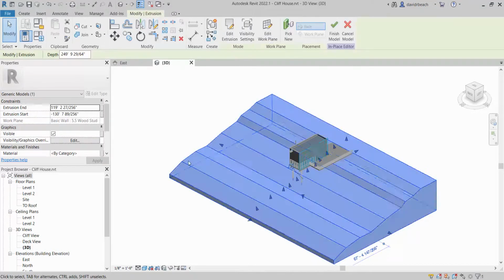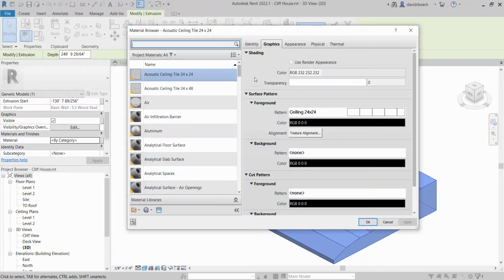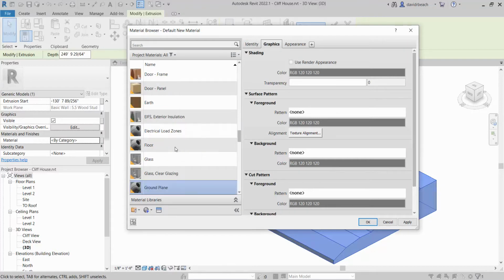Okay, so I've got my object selected, scrolling down on its properties, material, I'm clicking here in the by category field, and then the 3 dots, the ellipses. Okay, from here, in terms of how I'm going to use this in Revit, I'm just going to go the Create New Material button right down here. So I'm going to go Create New Material. I'm right-clicking where it says Default New Material. I'm going to right-click and rename this to Ground Plane.